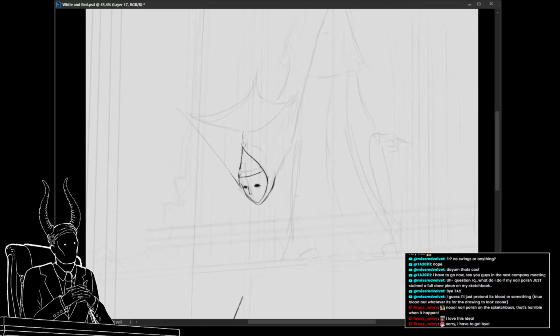Not sure if I like this shape over here. Let me see if I do it flat, how it may look.